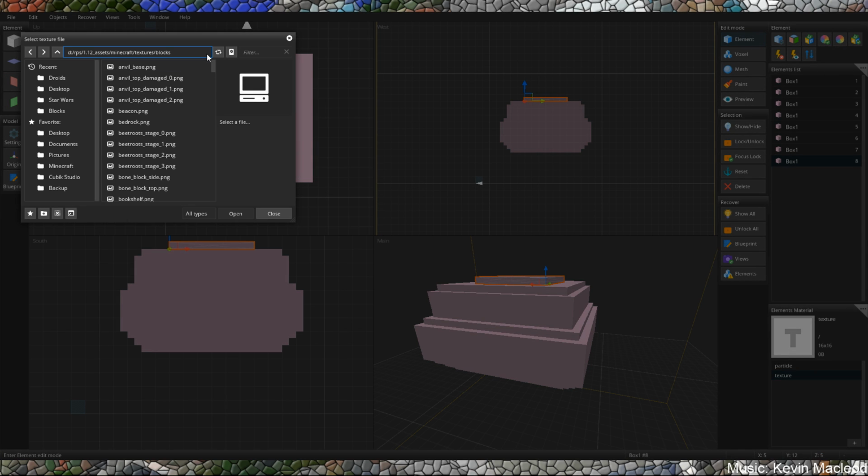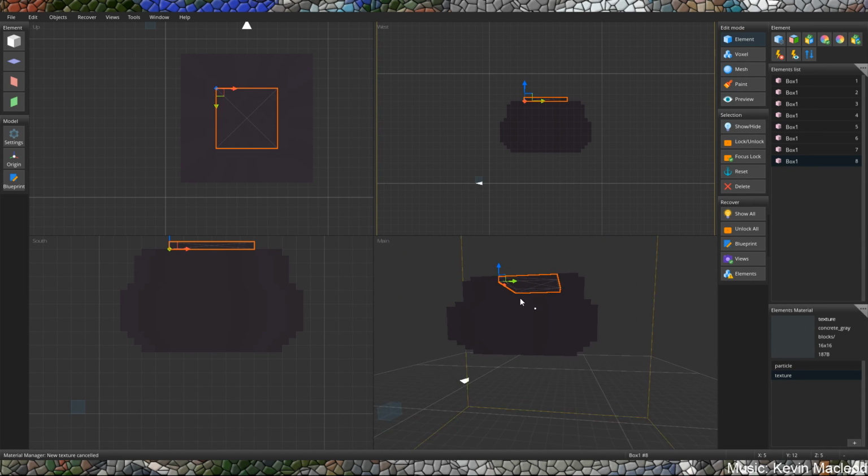General texture I use is the Minecraft default textures. I have a folder of all the 1.12 assets that they have. So if I go to concrete, I like to use concrete for things. Kind of works out pretty well. Gray would be a good one. Concrete gray. There it is. Now we have a completely gray shape.